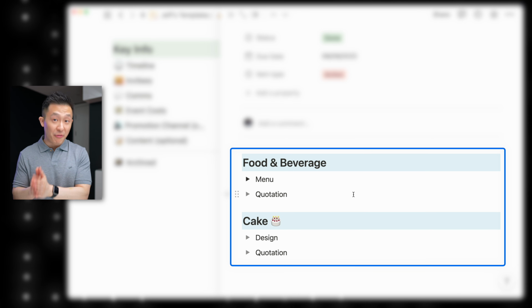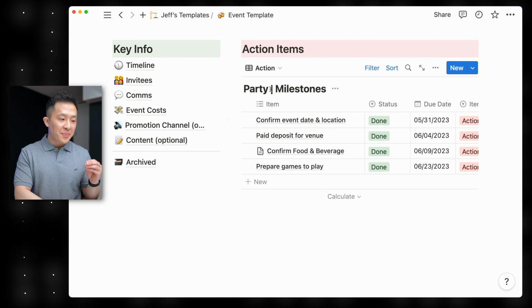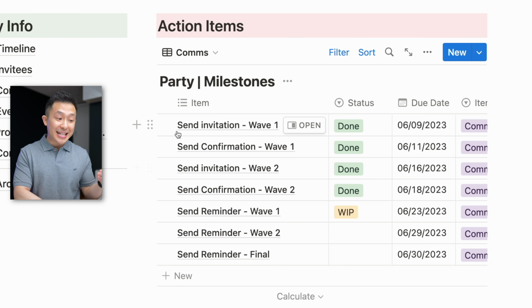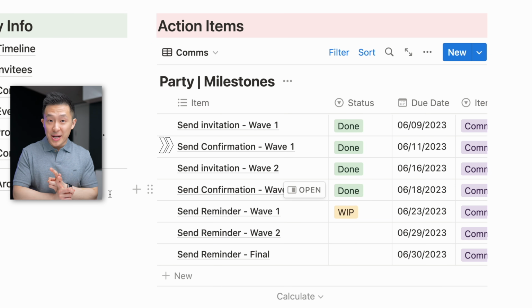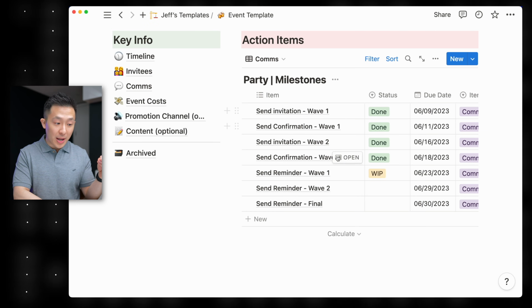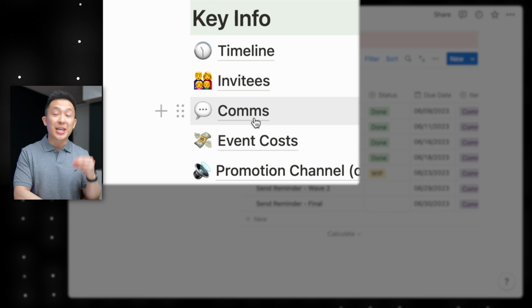The comms item type is where you're sending communication to event attendees, like sending the invitation, a confirmation, or a reminder message. We'll talk more about that and what wave 1 and 2 means when we get to the comms page.